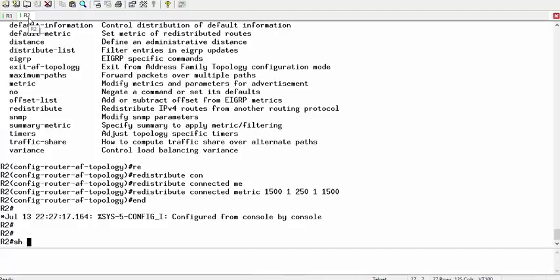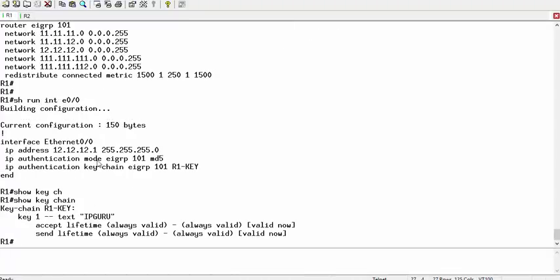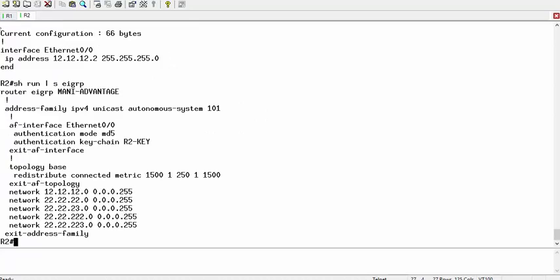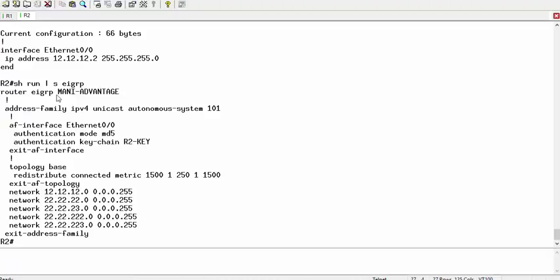Just see, if I type show run interface Ethernet 0/0, there is no authentication. But in the old mode, if you want to know whether you are running authentication, you must go to the interface. The advantage of the new mode: if I type show run section Eigrp, this is the full set of commands I typed. You have router Eigrp, address family IPv4 unicast autonomous system 101, then address family interface Ethernet 0/0.